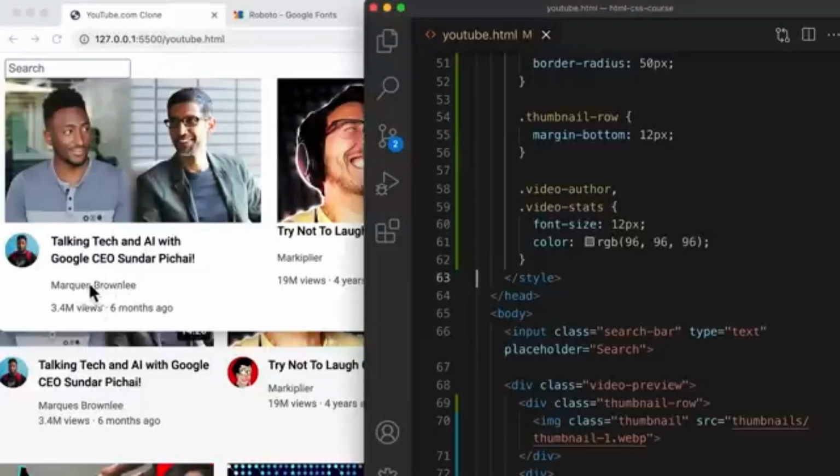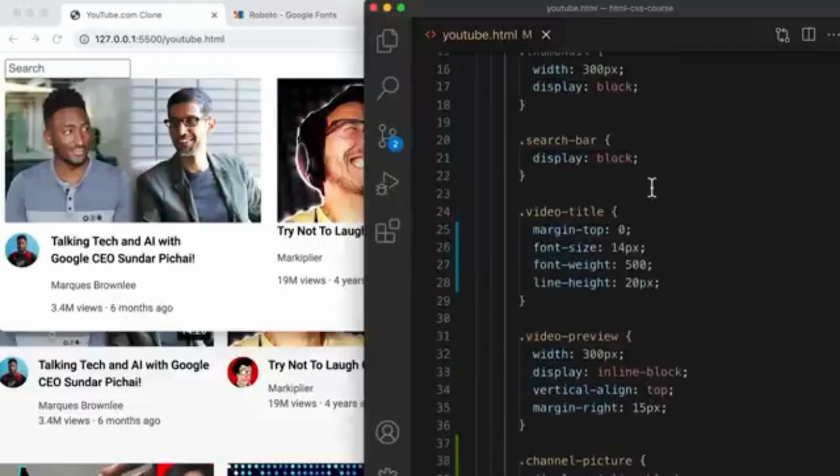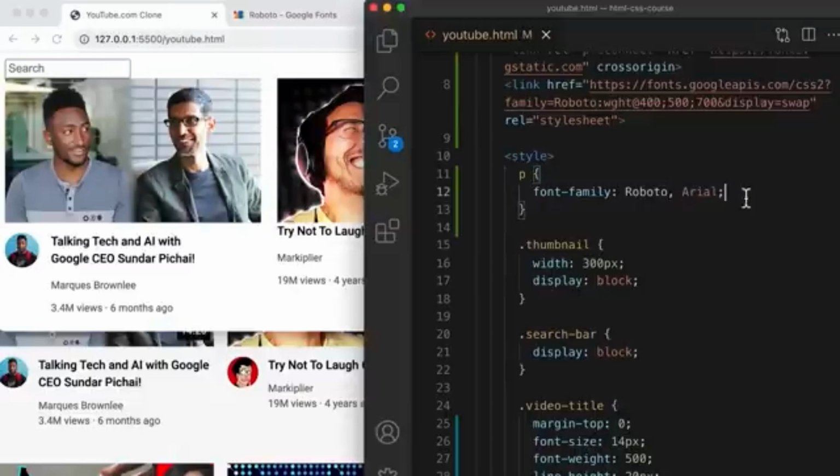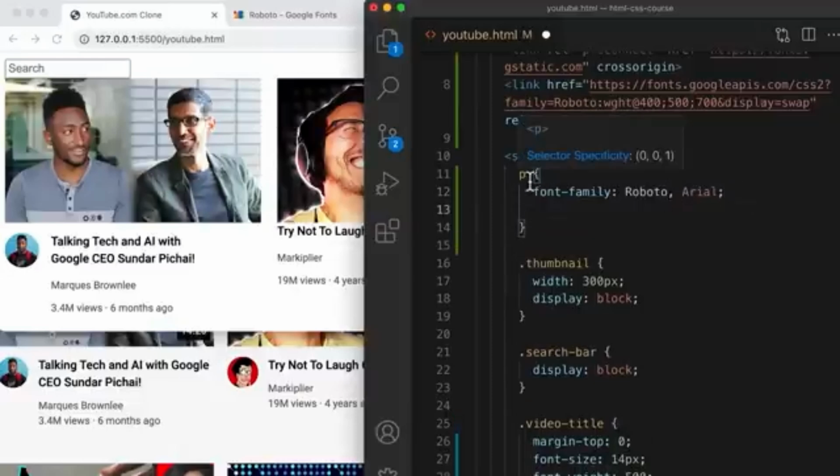So remember that paragraphs by default come with margin at the top and at the bottom. Now, instead of removing them individually, I'm actually going to go up to the top of our page. So we did this once before. We're going to get rid of the default margin for all paragraphs on the page.